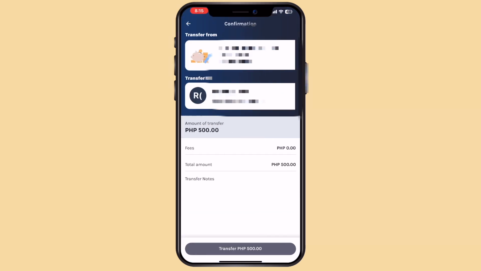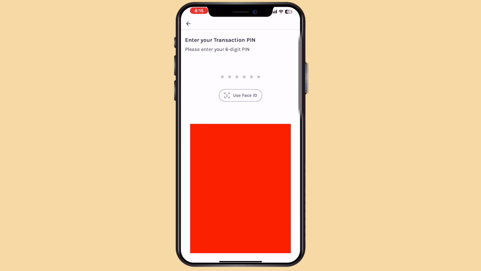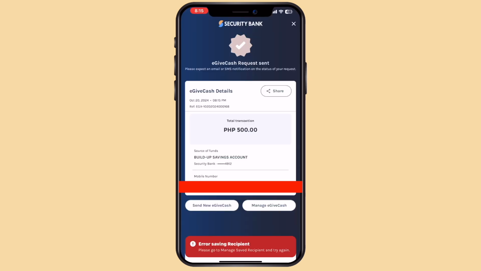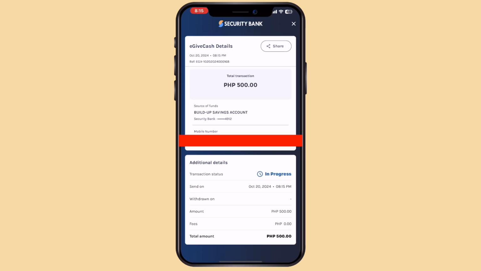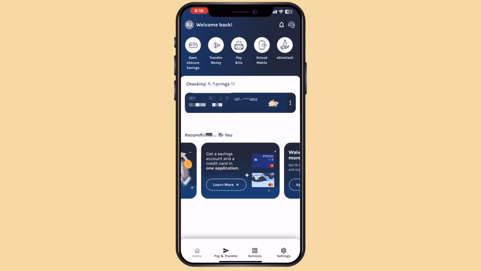As you can see here, walang fees na babayaran pag magsasend tayo. Total amounts 500 and transfer. So, let's input our PIN or Face ID. And ayan, eGiveCash request sent. Pwede nyo tignan yung details by swiping up here. Yan. So, current status is in progress. Let's go back. Makakatanggap yung receiver and ikaw na sender ng text message and email.